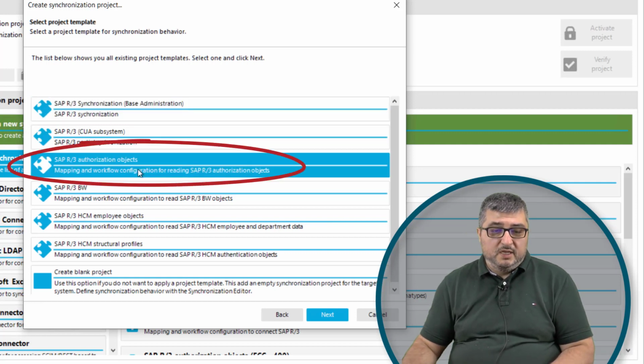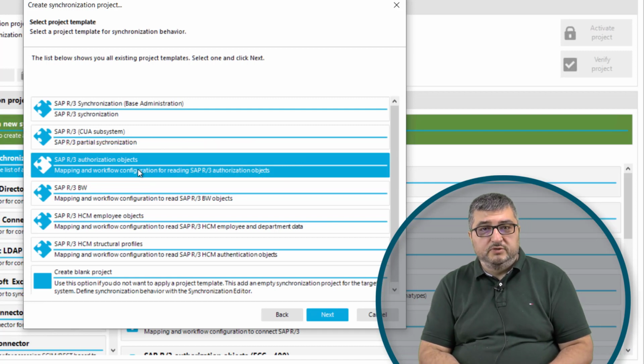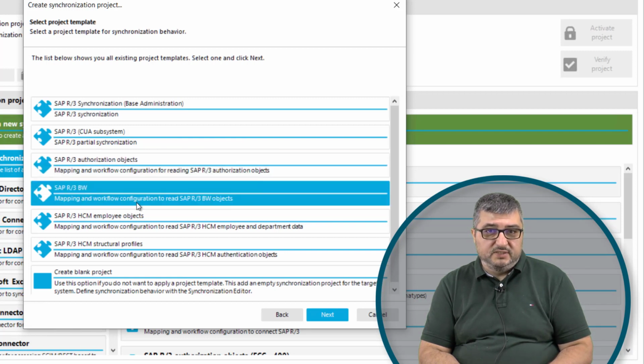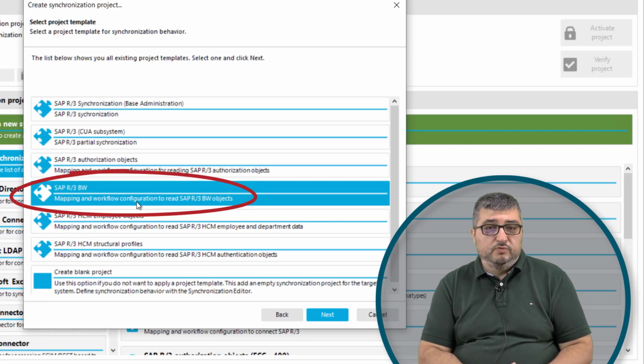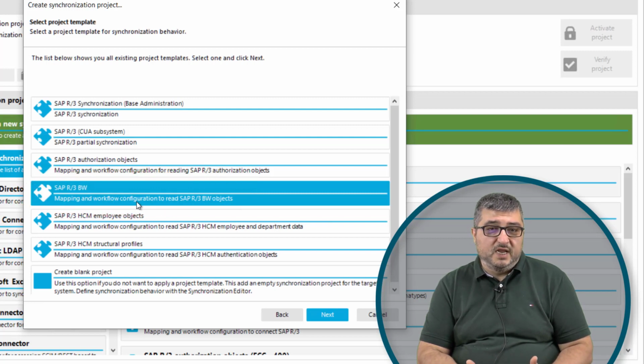An additional project could be authorization objects, which will synchronize the contents of a profile like transactions, authorization objects, fields, and their values. A third option would be business warehouse. So if I have analysis authorizations configured in this system, I can synchronize this information.